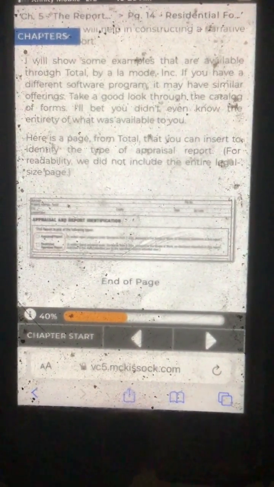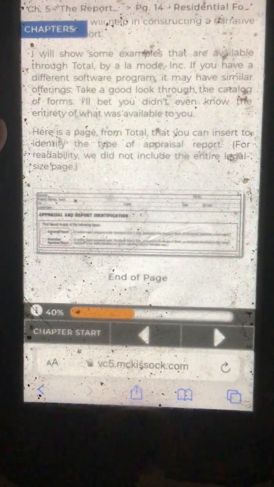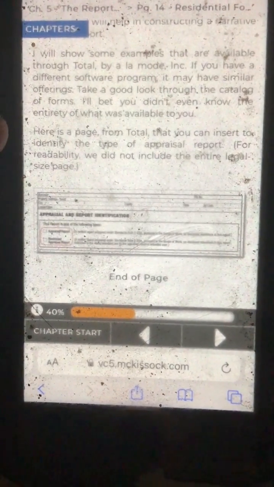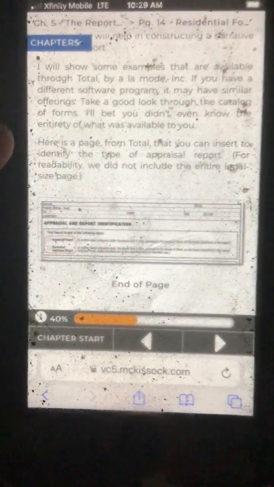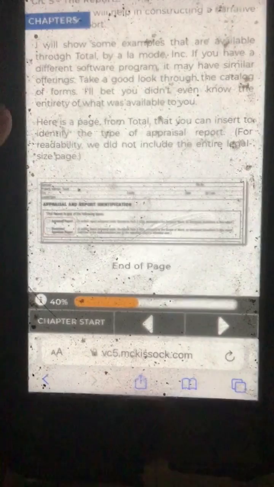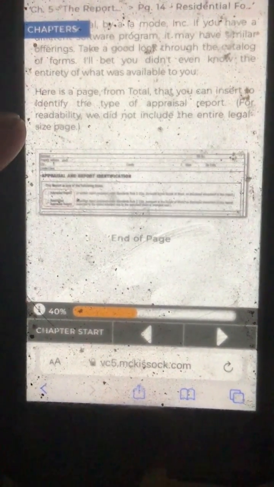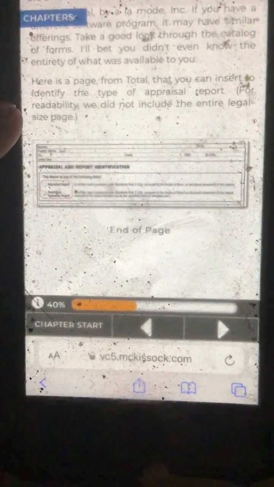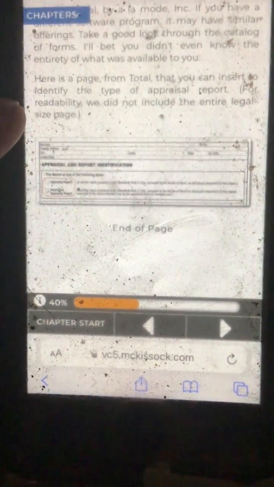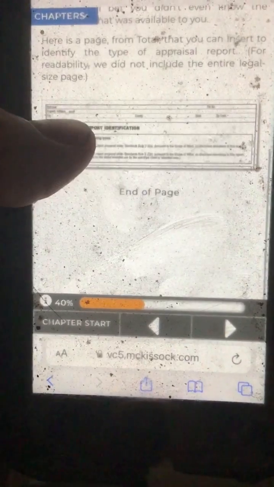I will show some examples that are available through Total by Alamode Incorporated. If you have a different software program, it might have similar offerings. Take a good look through the catalog of forms. I'll bet you didn't even know the entirety of what was available to you.